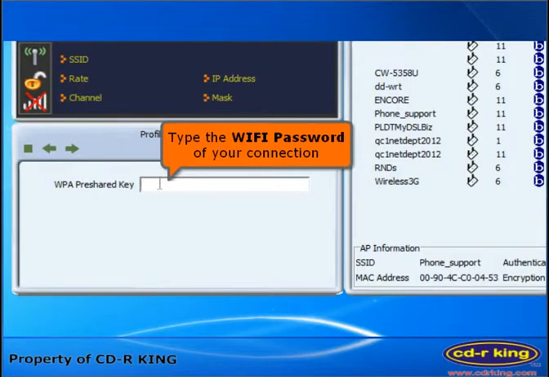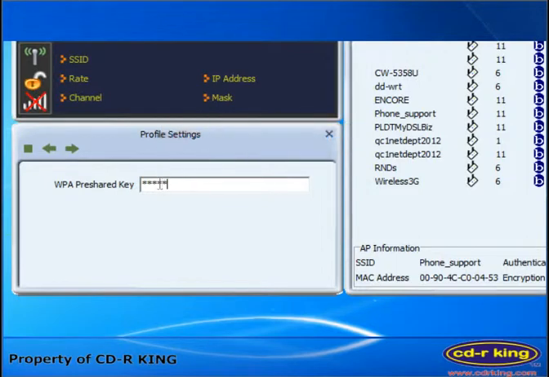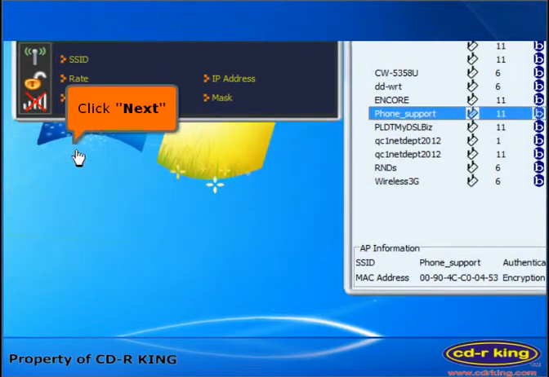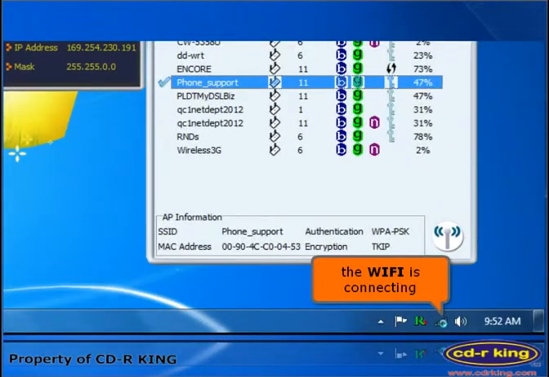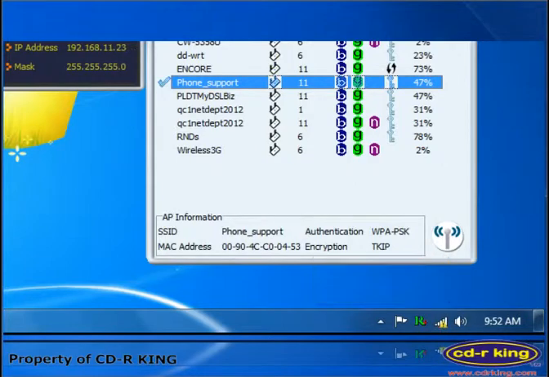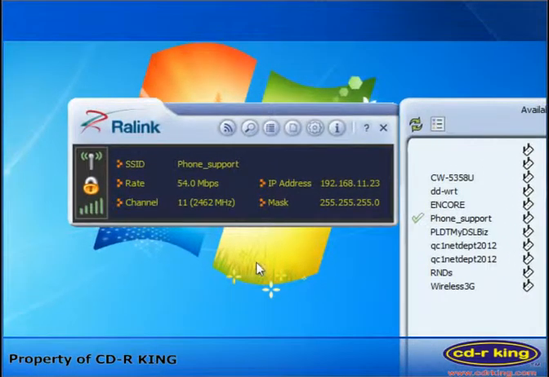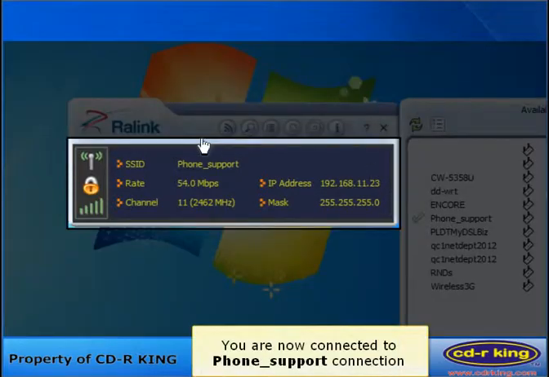Type the Wi-Fi password of your connection. Click Next button. The Wi-Fi is connecting. You are now connected to phone support connection.